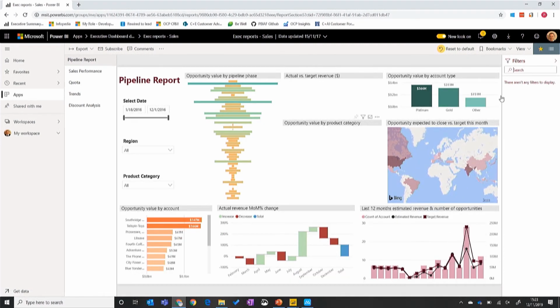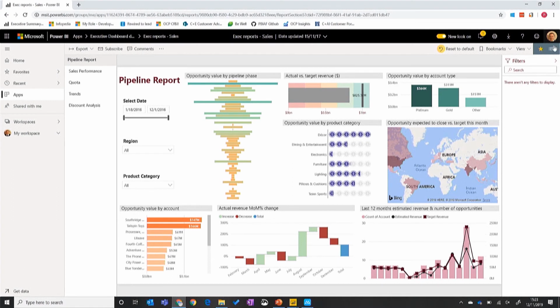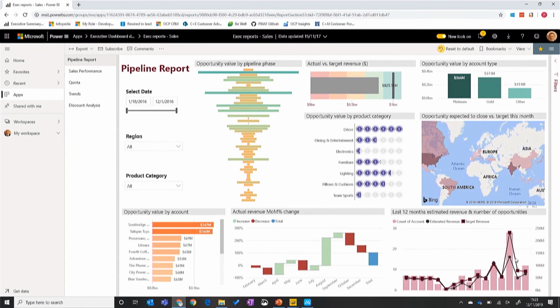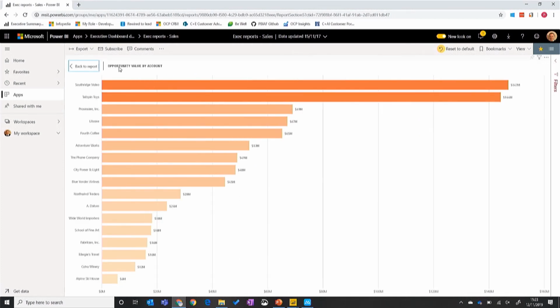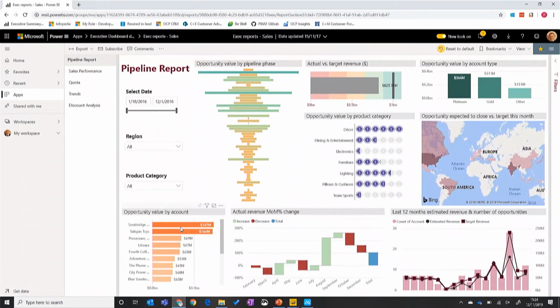Okay, great. And that should be time. Excellent. Okay, cool. In this bottom left-hand visualization, let me expand the visual to make it a bit bigger so we can all see it. In this, we can see the opportunity value by account. I've got all the accounts listed down the side: Southridge Video, Tailspin Toys, etc. And I can see those top two biggest accounts.